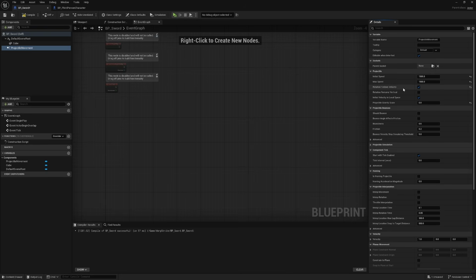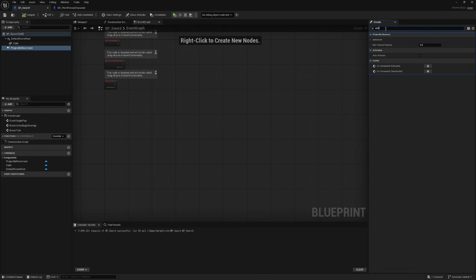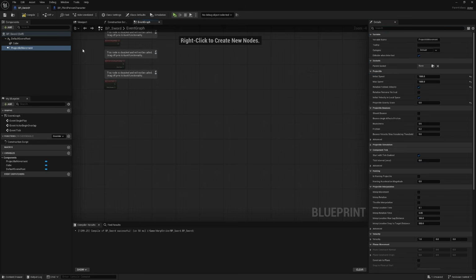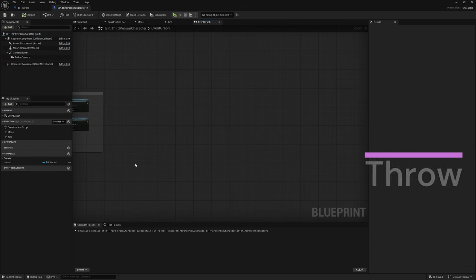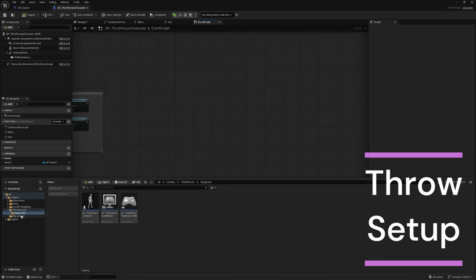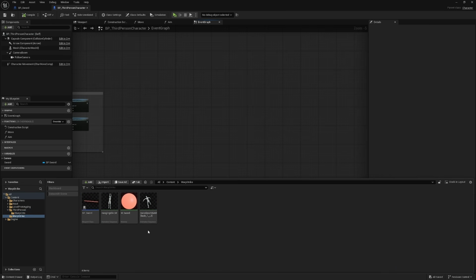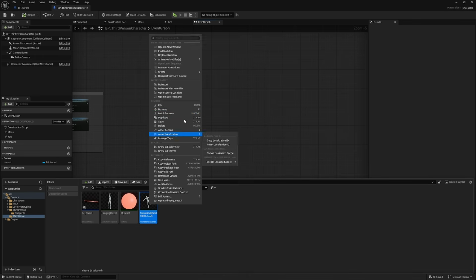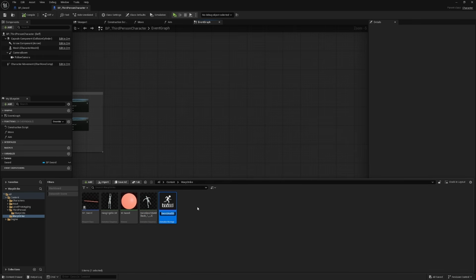And we'll also want to have rotation follows velocity. We also do not want to have this active at the start, so auto activate, we need to uncheck. To initiate the throw, we're going to go into our third person character, and we're going to be going to the animation for our sword and shield and convert that to a montage. Just going to rename it M_warp strike.